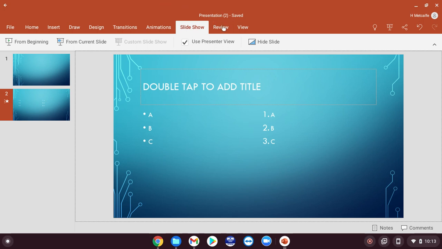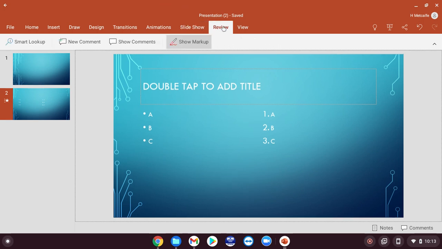So I can then go to review. I can add comments. That is a good option if you're getting somebody to review your PowerPoint. And again, I can go to view and I can choose to add some notes. Again, they can be quite useful.